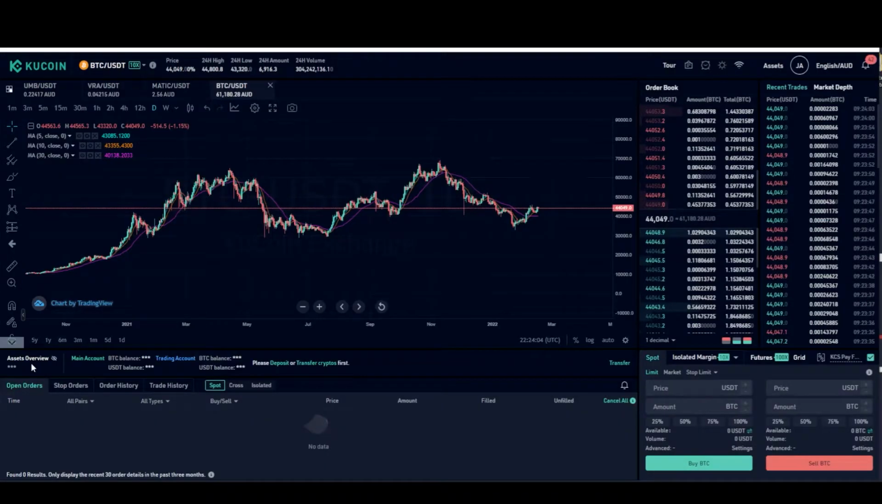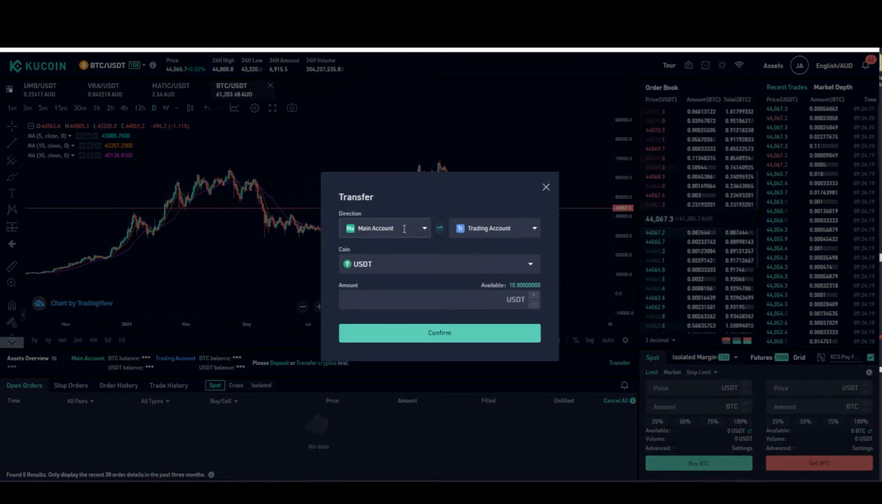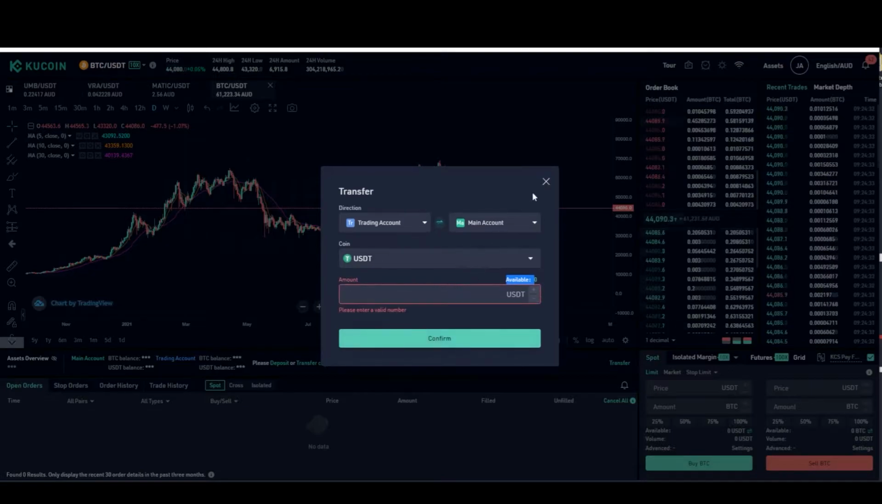So here you see you have your assets overview. This will tell you how much initial balance you've actually got inside of this account. Then you've got your main account, then you've got your trading account, and once again this will show you how much you've got in Bitcoin or in USDT. If you do need to transfer, click this transfer button and transfer from account to account. Right now you're only going to need main account, trading account, and futures account. You'll click on USDT, you'll click available here. That'll then automatically put in the maximum and you'll press confirm.